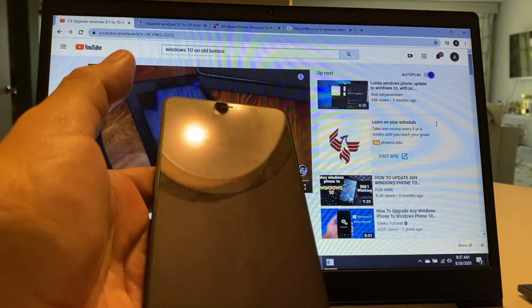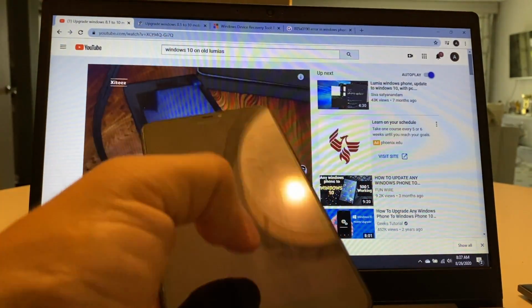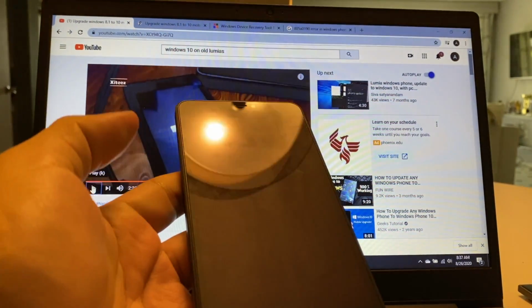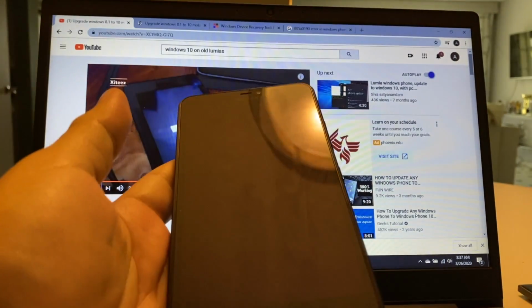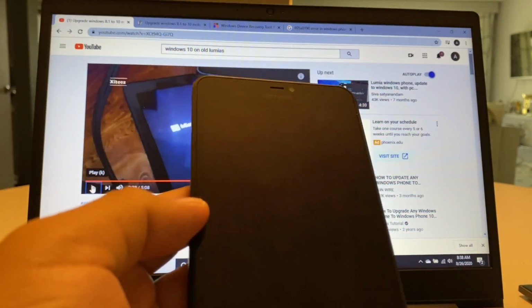Guys, I think the phone finished the update. So we are waiting for the phone to restart. I think it finished the update. I don't know if it's gonna restart by itself or if we need to press the power button. What do you think? There's a chance that we ran out of battery.